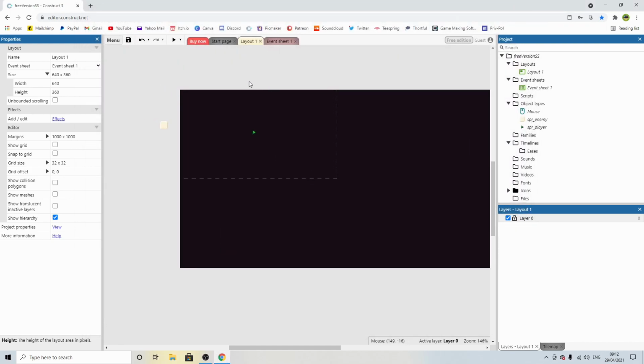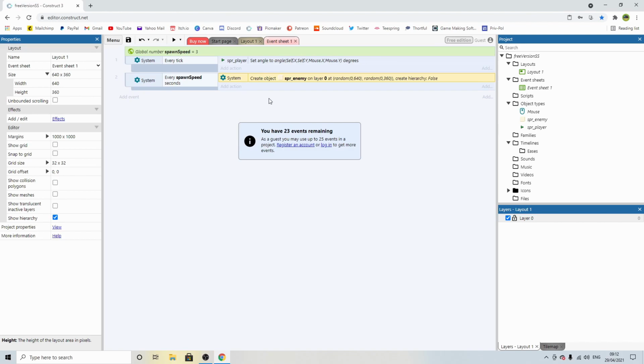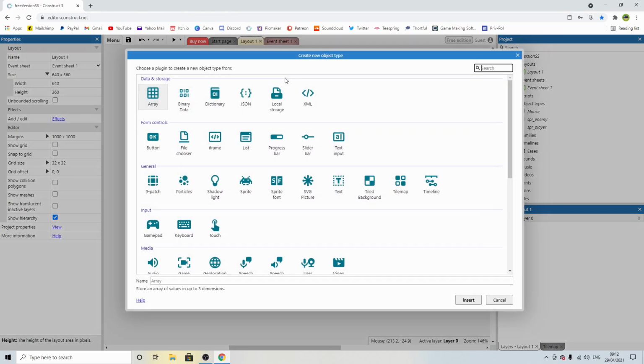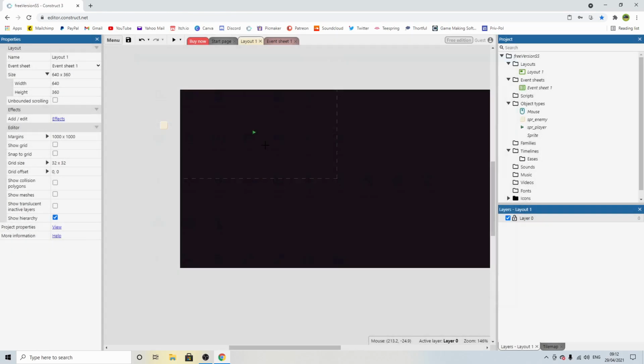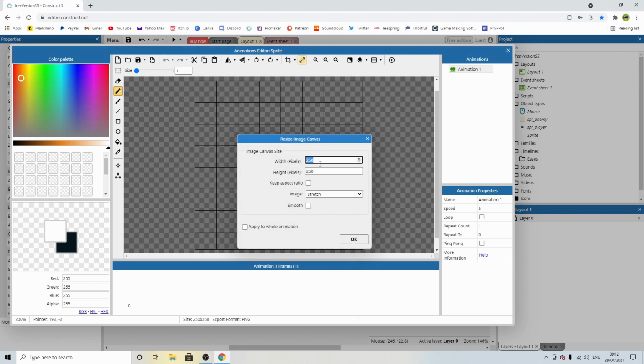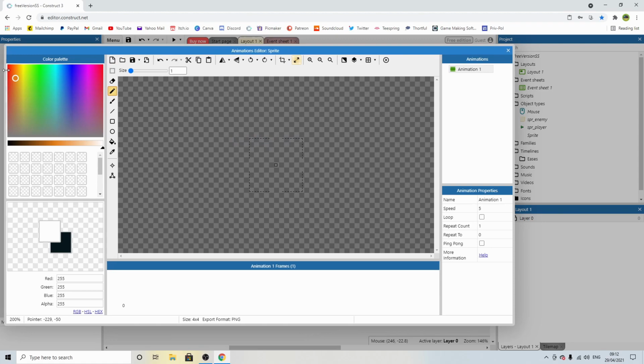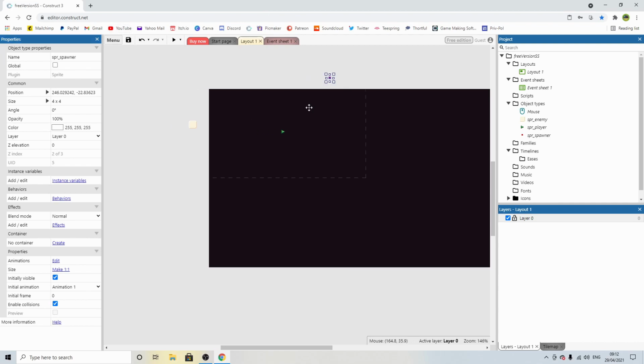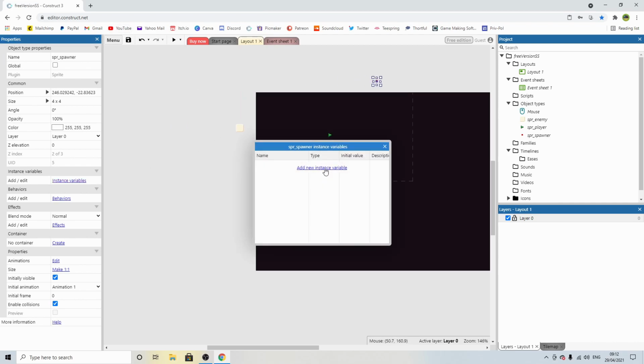So what I think I'm going to do is create some spawners. Yeah, let's double click. Let's create a sprite. Let's pop it up here. This one just needs to be 4x4, and let's just color it a bright red. And we're going to call this one SPR_spawner.